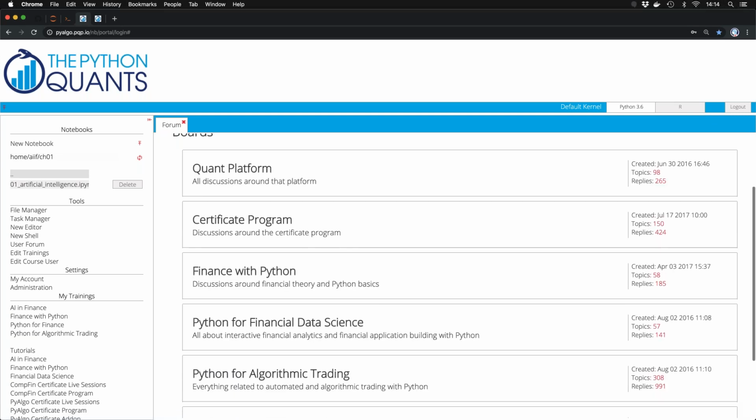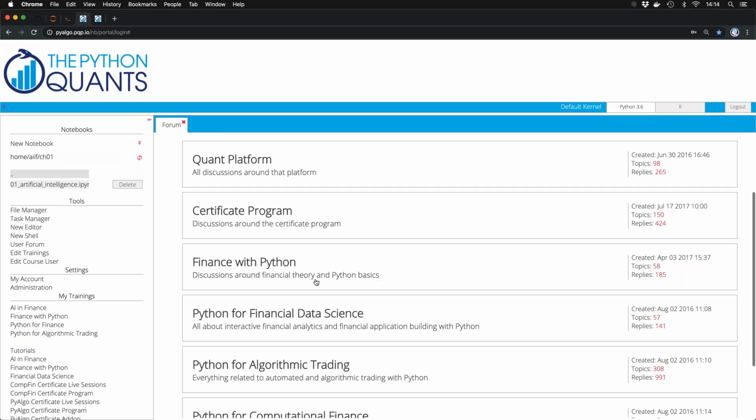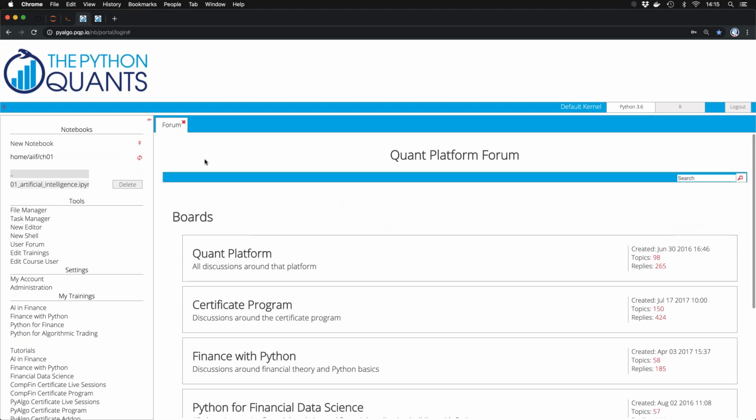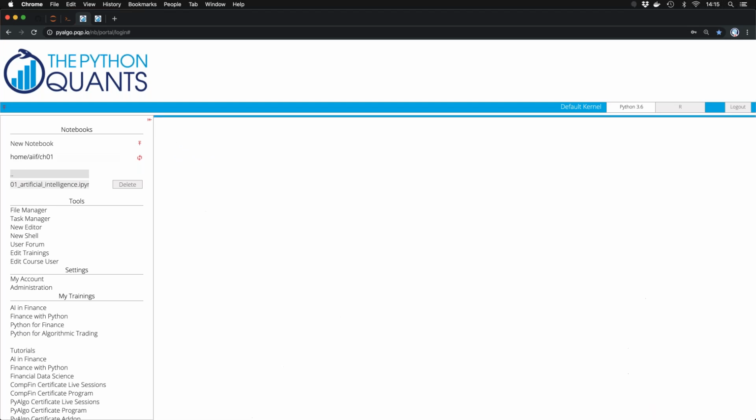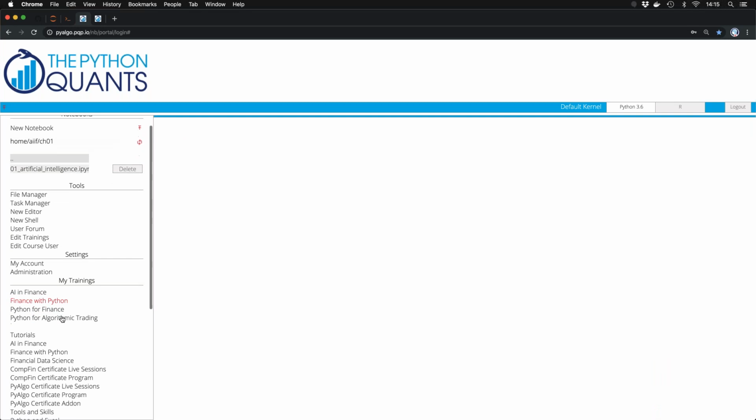Pretty sure you find one. If you are not really sure where to put it, in particular for the certificate program, I think everything that doesn't fit really into the other boards should be put here in the certificate program. But if you have really issues logging into the platform or whatnot, please reach out by email. We will help as quickly as we can to set everything up for you. Yeah, that's the user forum. A few more words on that later on as well.